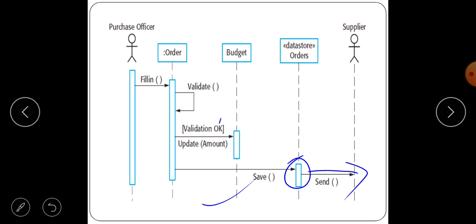Update amount means after paying the amount, it is going to save the order. After saving, after a certain period it is going to be sent, converted, and passed on to the supplier.